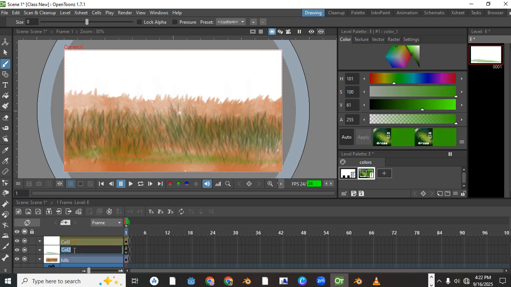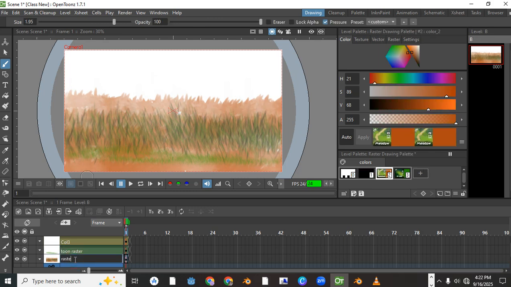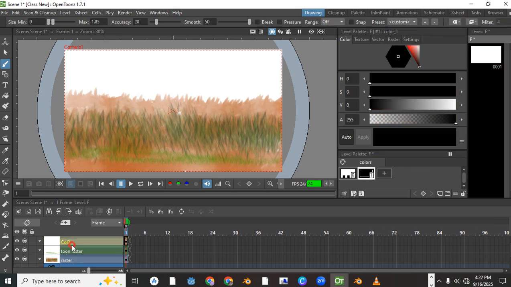Now I will come in here and call this my toon raster to make it more descriptive, and call this my raster. And here I'm going to call this my vector.